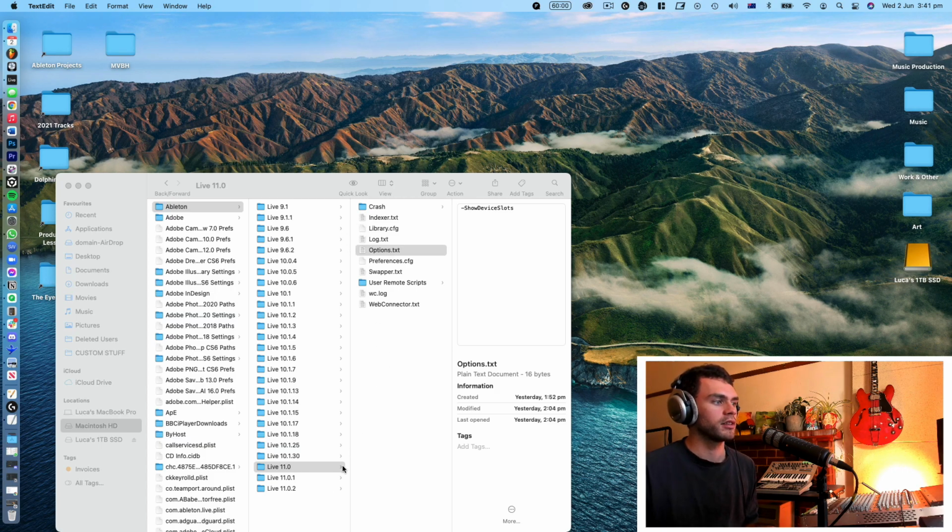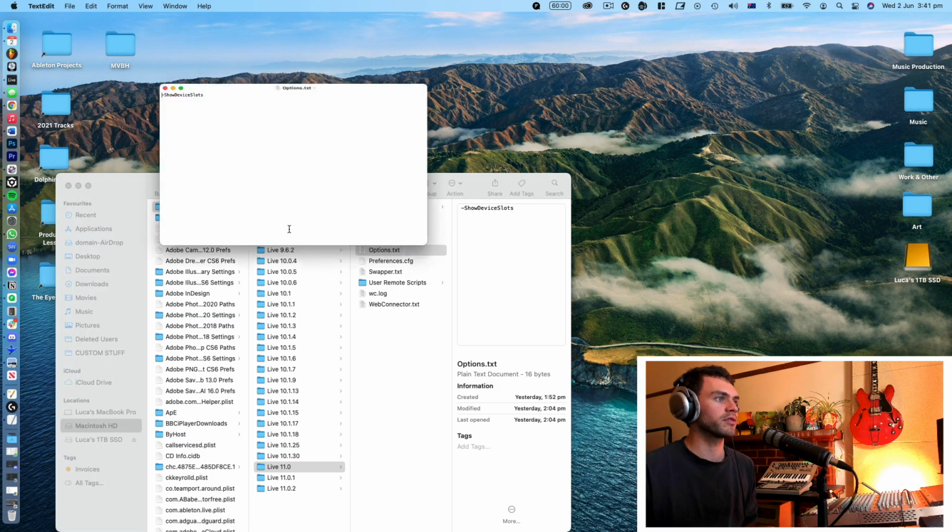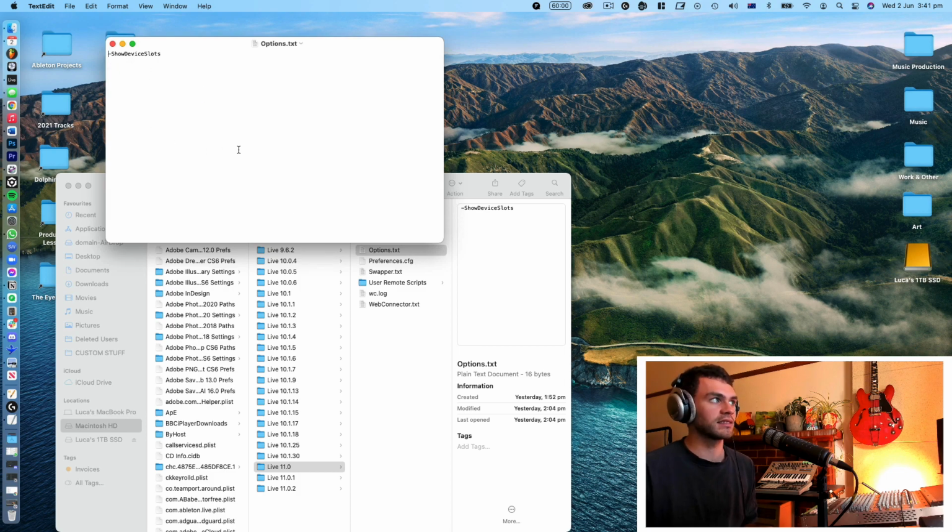then this function will be available next time you open Live. Again, there's a whole bunch of different things that you can put into this TXT file, which will create these hidden features within Live. If you're interested in exploring more of these hidden features, I'll leave a link in the description as to where you can get more information on that. But this is just one that I found really useful.